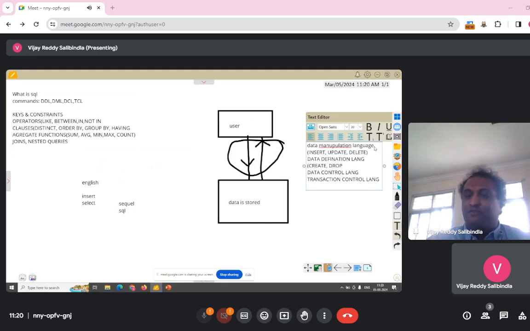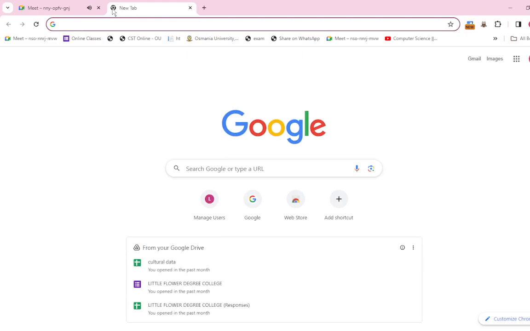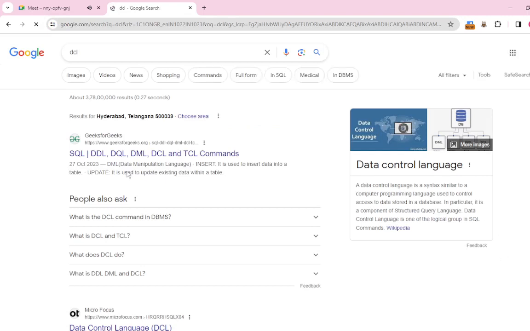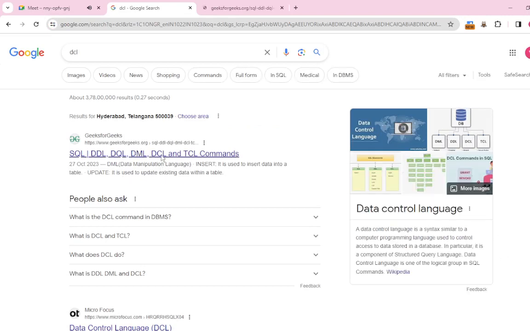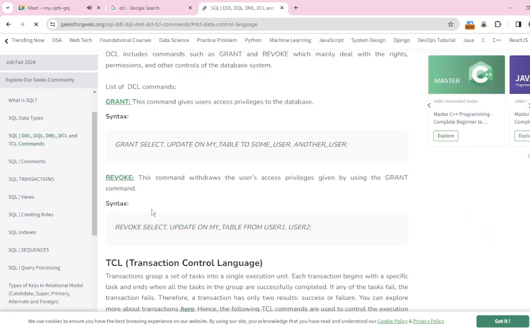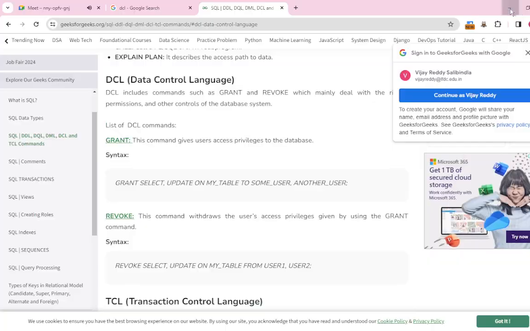Okay, so like this, we have some few more commands. Now, when we come to the data control language and transaction control language, things are going to be a little different. What do you mean by data control language, and what do you mean by transaction control language? For example, in data control language, we have commands related to grant or revoke, and in transaction control language, we have something like rollback or save point.